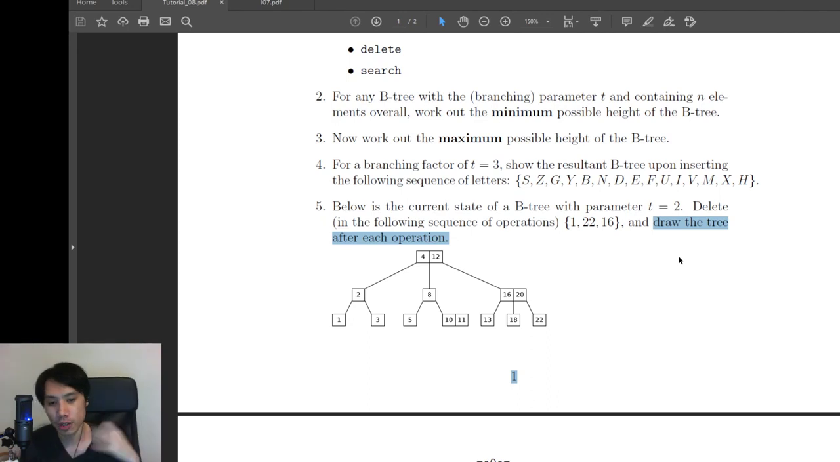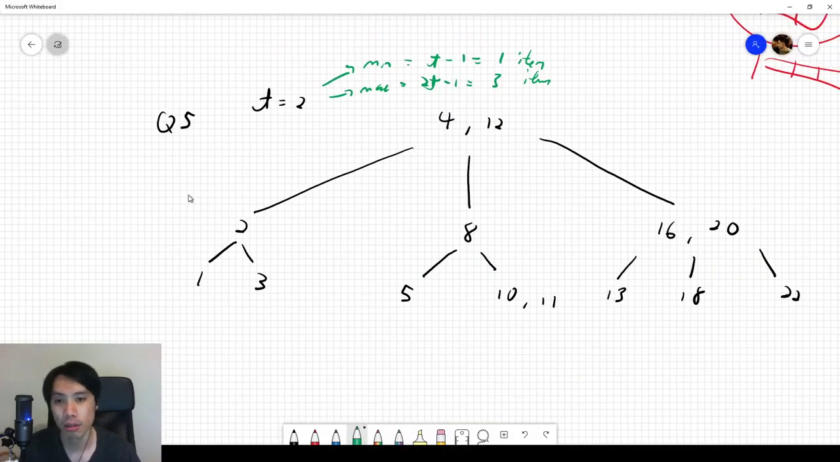So in your exam, right, you're required to draw it after each and every operation. It's not like how I show you where I combine everything into one, right? Because in your exam, we'll be marking 3 by 3. And it will also ensure you obtain your partial marks. Let's say if you mess up somewhere or anywhere, you will still have partial marking. Okay, so 1, 22, and 16. Okay, so the first item which I want to delete is 1.